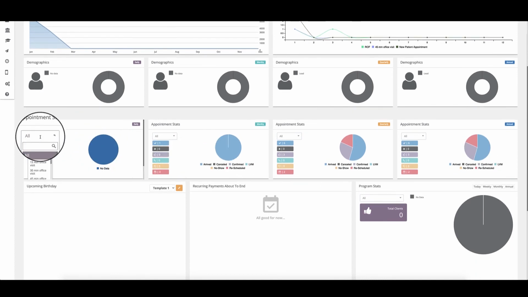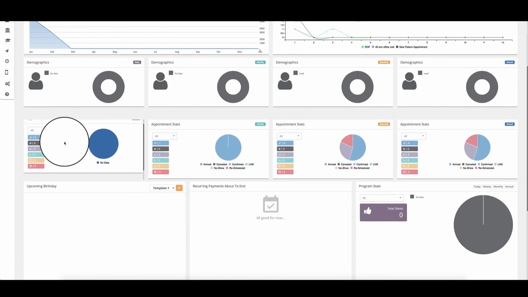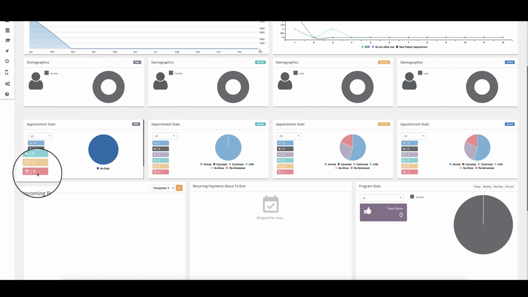The appointment stats are also something very helpful. Based on all of my appointments, I can know who actually is arriving, canceling, no-showed, if you left a message, if they rescheduled, if they confirmed. Based on all of the appointments on a quarterly basis, what are your statistics? Maybe you have a lot of rescheduled, or you have a lot of cancellations, so you might need to change your cancellation policy. Same thing with your annual.